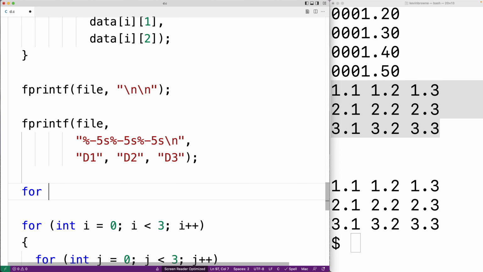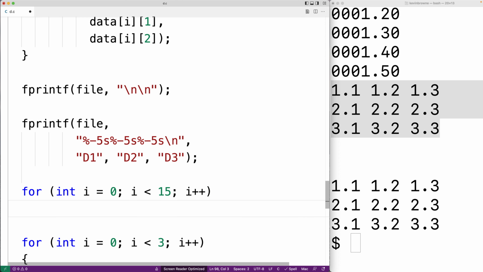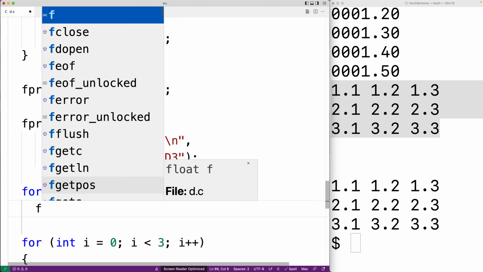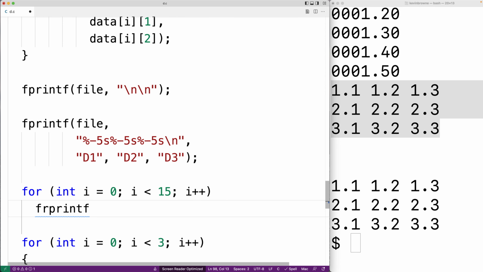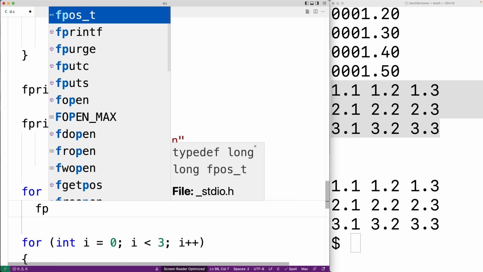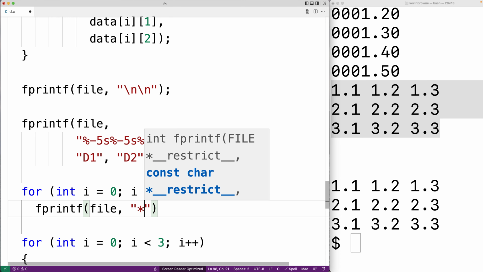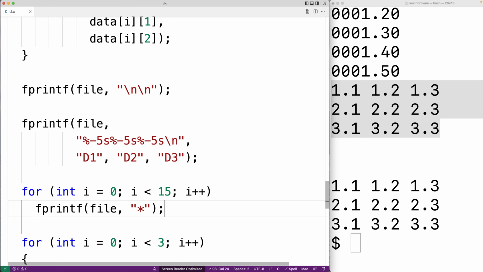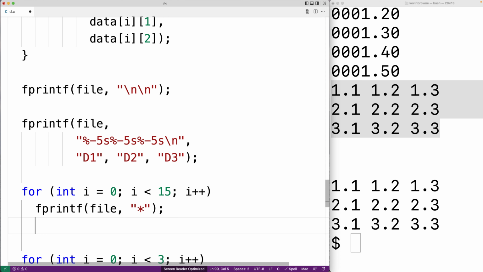So I'll say here for int i is equal to 0, i is less than 15, i++, and I'm going to print out 15 stars. I'll say fprintf file and then star. So because I have 3 columns, each of width 5, I'm going to output 15 stars to give a line separating the column headings from the table data.